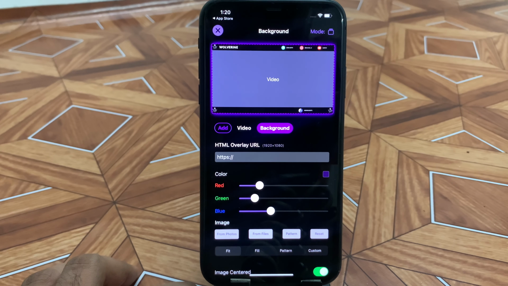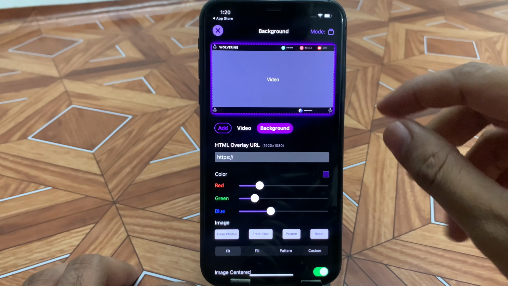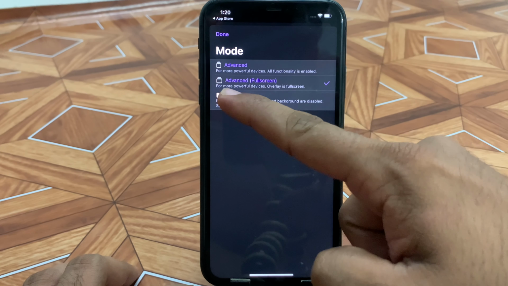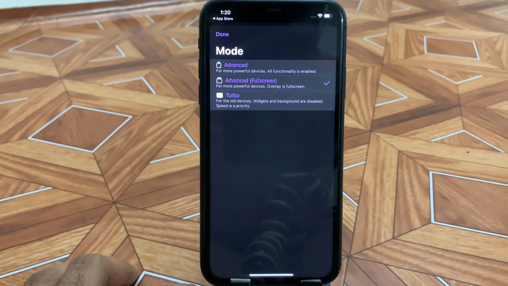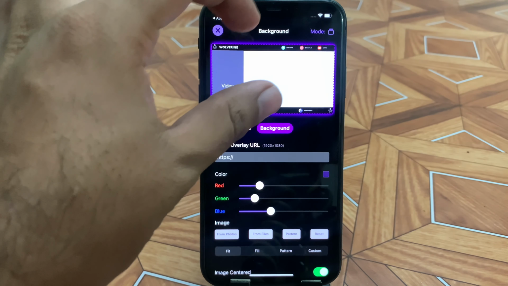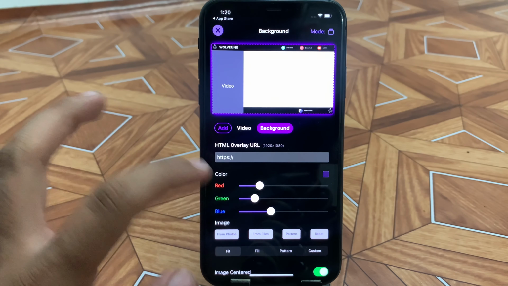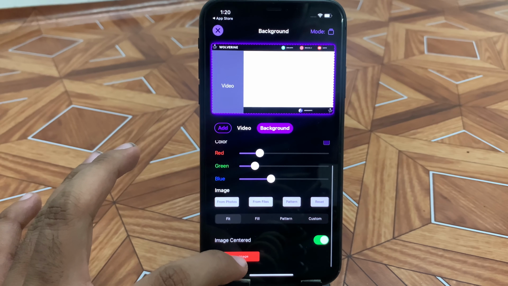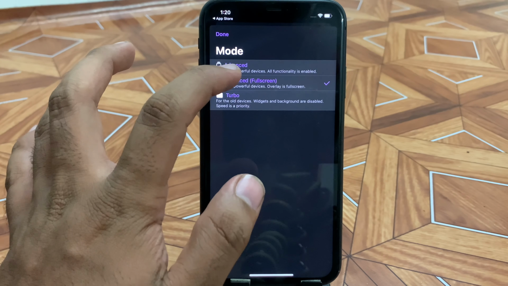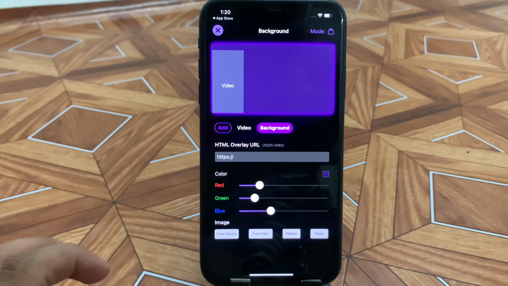Next, you need to select the mode, which is in the upper right corner. You need to select the second option, which is advanced full screen. I've already selected it, and you also need to select that. Now the screen will look like this. There are two different sections over here. Let me remove the image first, and then I'll show you again from the start. I'll click on advanced full screen.